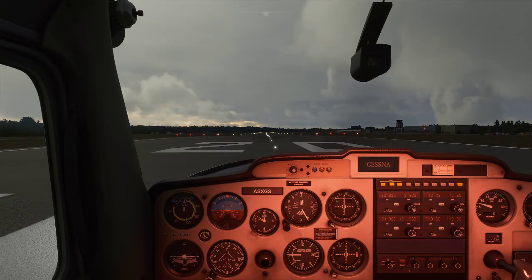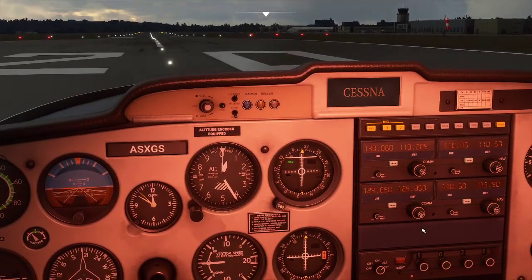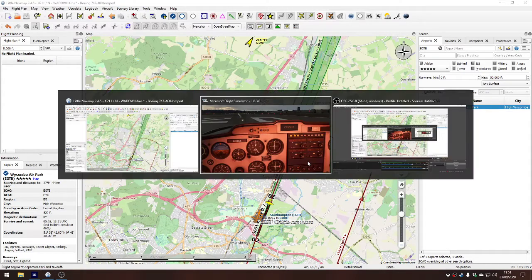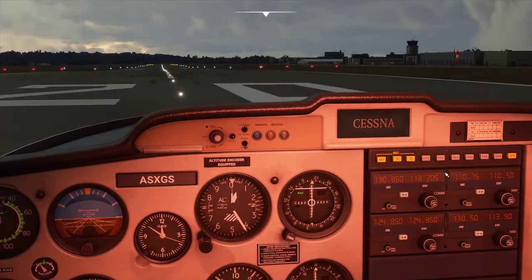So the radios are over here, and you can see we've got com radio, and nav radio, and nav radio. The frequency for the ILS, according to Little Nav Map, if we go and have a look, is 110.75 for runway 20. So we'll find out. It should be, because that's the real world frequency for that runway. It is not what Flight Simulator put in. It had 110.5, I think.